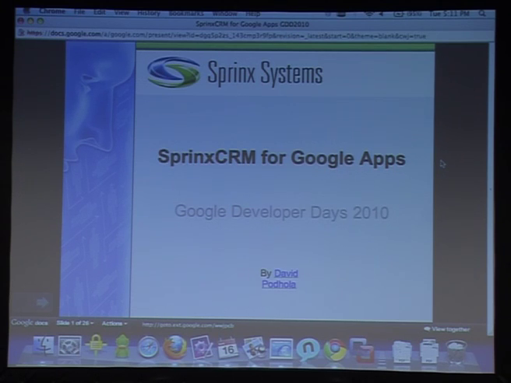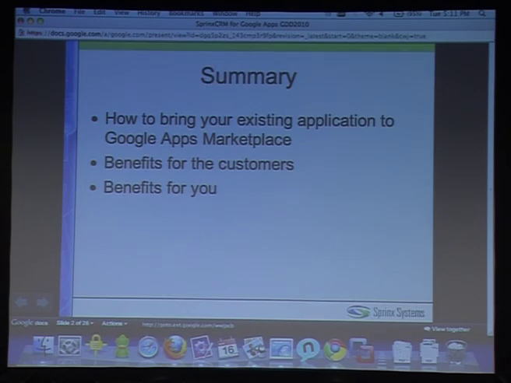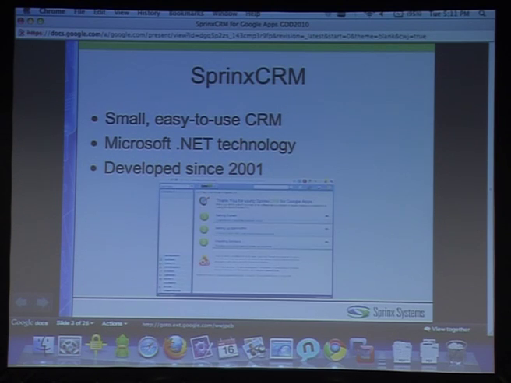So yeah, we are talking about Spring CRM for Google Apps. Let me quickly tell you what I would like to present to you. That's how to bring your existing application to Google Apps Marketplace, what the benefits are for the customers, and what the benefits are for you when you do this. We launched Spring CRM for Google Apps about 2 weeks ago, and we even got some customers already. So I think we can show on this example how it really works and how you can get new customers there.